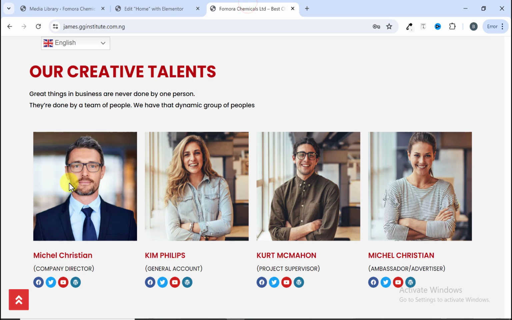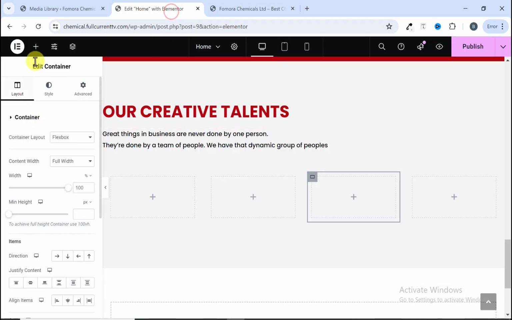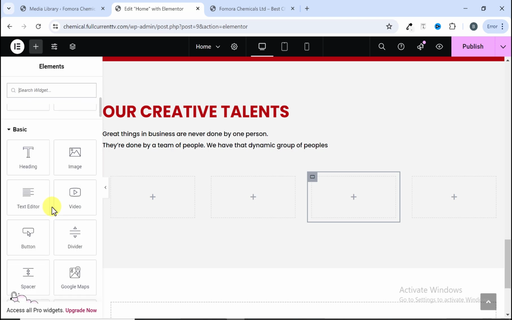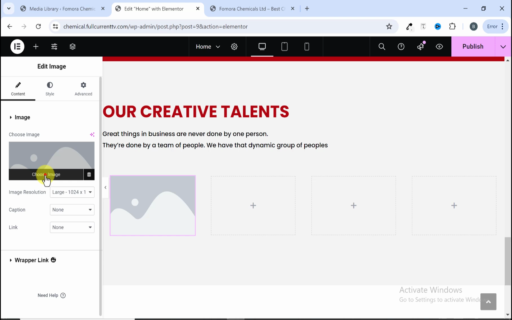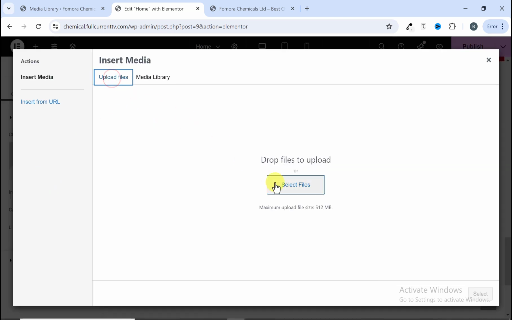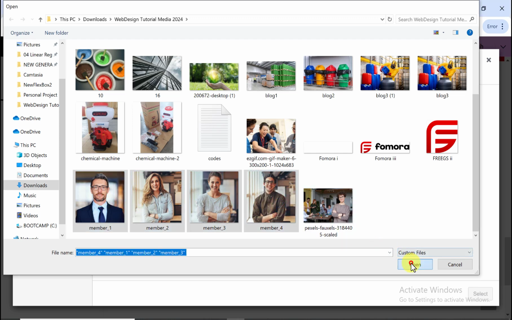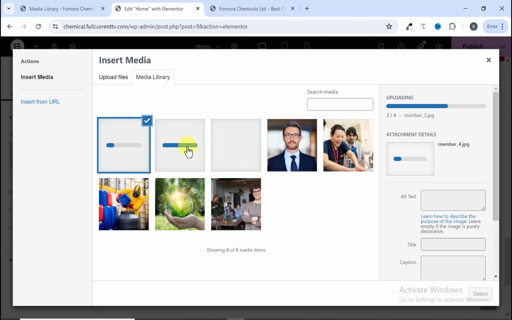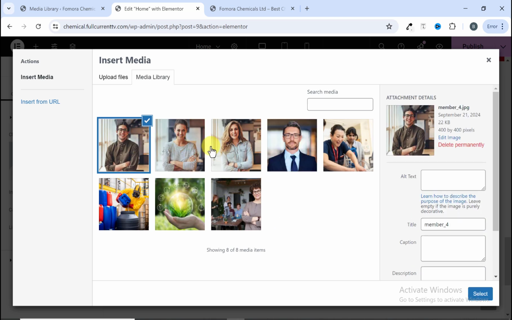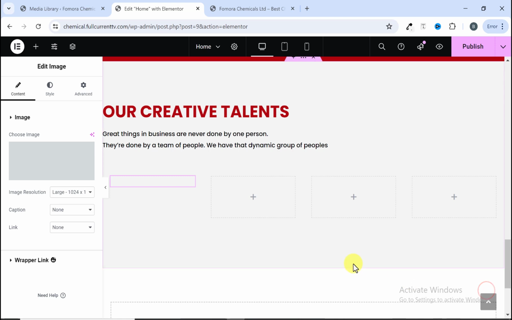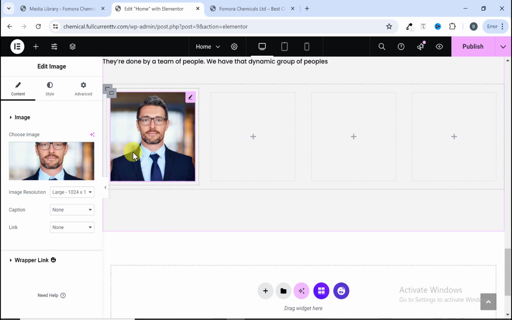Then we need to start adding these team members. So to do that, I'll click on plus, I'll scroll down and look for image. I'll drag this image and I'll drop it here. And I'll come to choose image. I'll go to upload files, come to select files and select all the images I want. So I need these 4 images. So I'll just come here and click on open to load up these 4 images. All right. So I'll just load them up. And I'll choose this picture and click on select. And it just brings this image in.